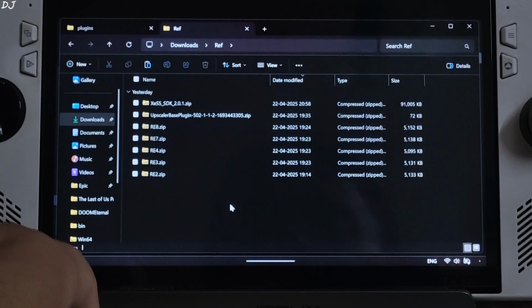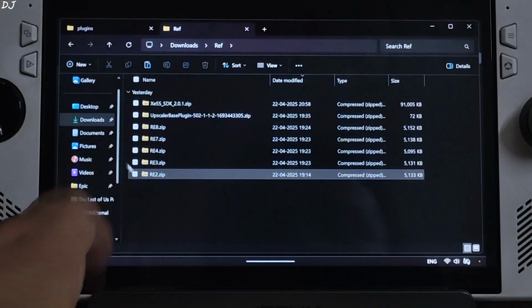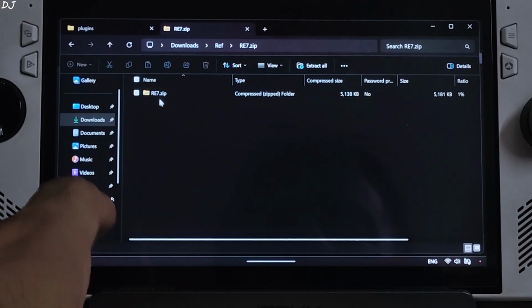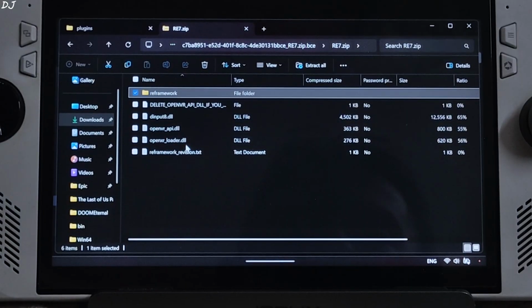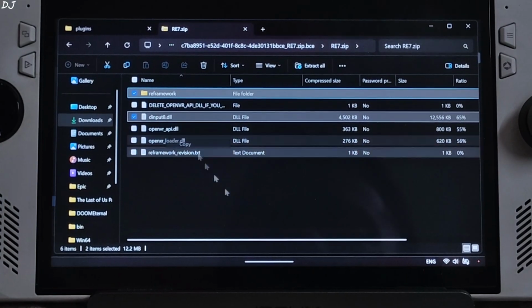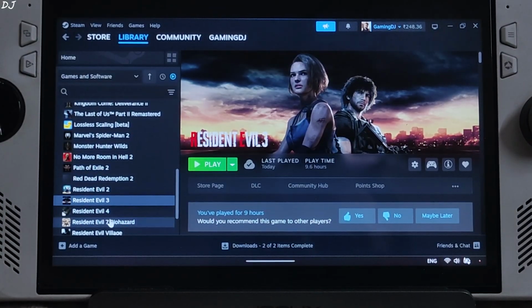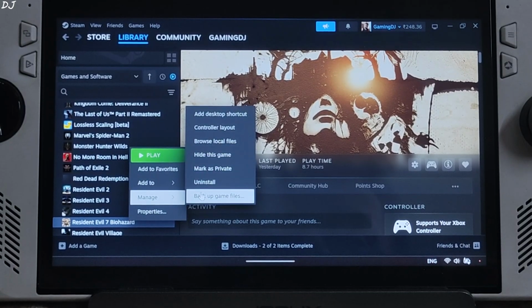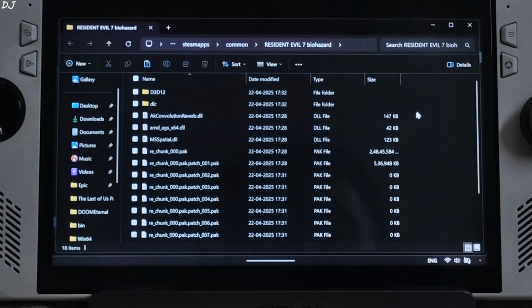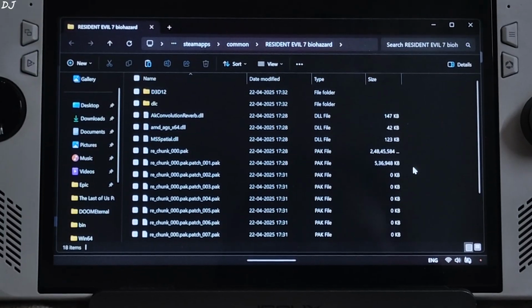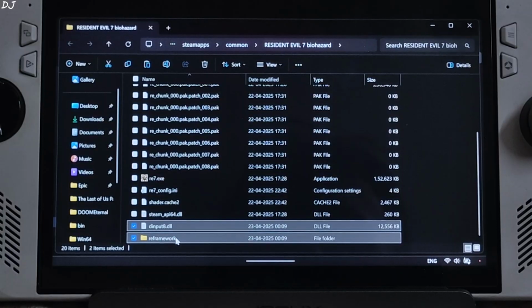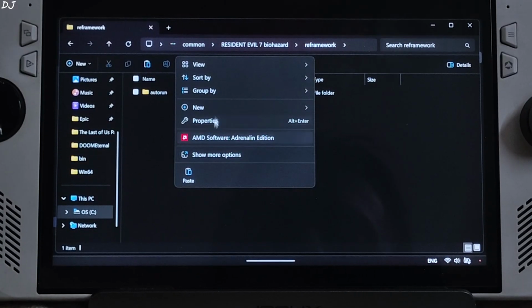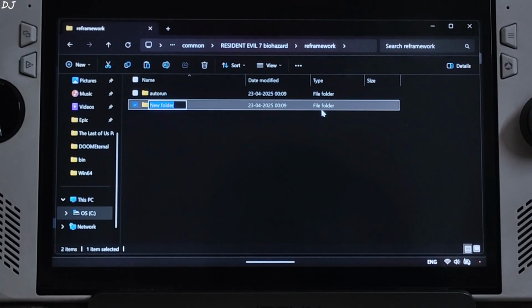Resident Evil 7. First I'll install Reframework. Open re7.zip file. Copy Reframework folder and the dinput8.dll file. Need to paste them in the game's install directory. Select the game in your Steam library, right click, manage, click on browse local files, paste them here. Open Reframework folder, create a new folder here, name it as plugins.